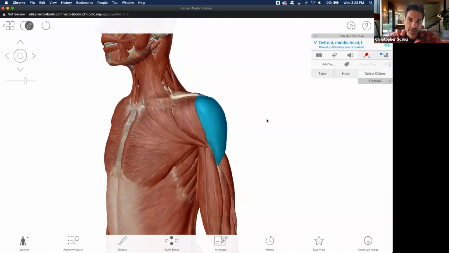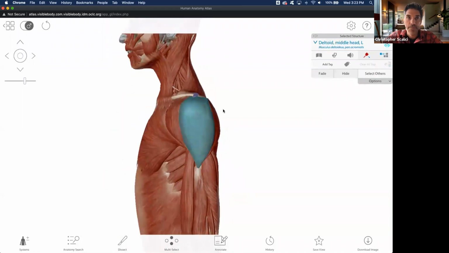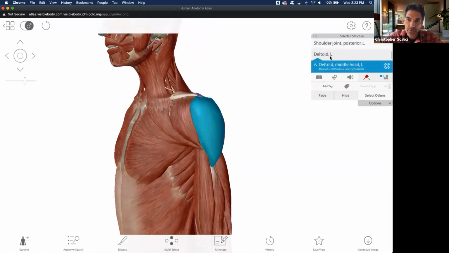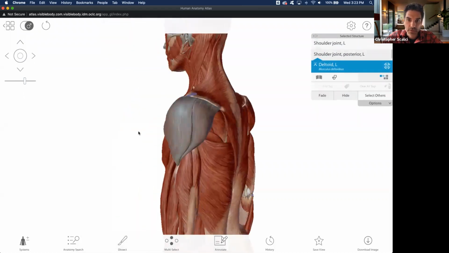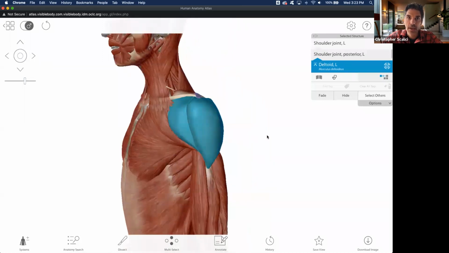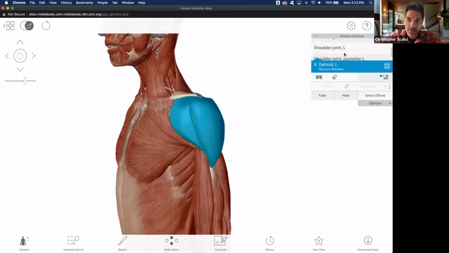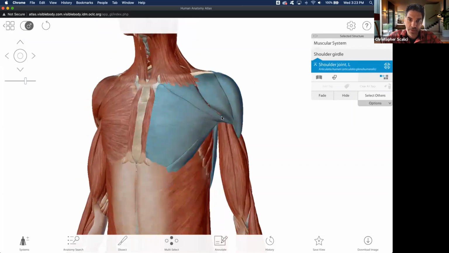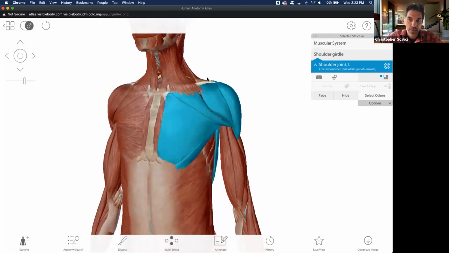So I'm going to pick this middle head of the deltoid. And I'm going to show how you can use this breadcrumb trail to select the whole deltoid, to explain it has 3 different heads. Then maybe I want to take it a step further and talk about the whole shoulder joint and all the different muscles involved. This view could be too complicated for what I'm looking for.